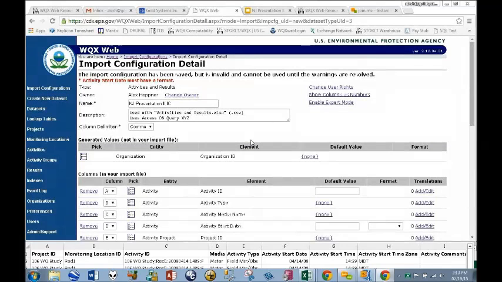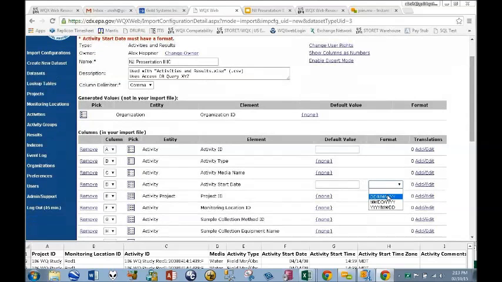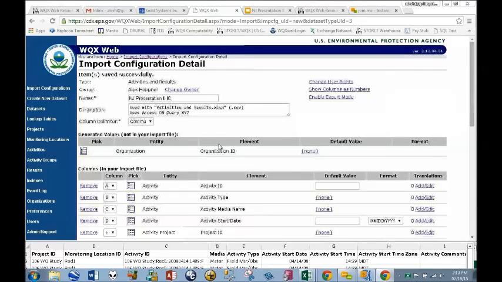So you're going to see here that if there is something that is incorrect or invalid within your import configuration, you're going to be warned about it up here every time you hit save. So right here we have an activity start date must have a format. That's just a nuance, so we'll quickly enter the month, day, year, scroll back down to the bottom, click save, and we're good to go.